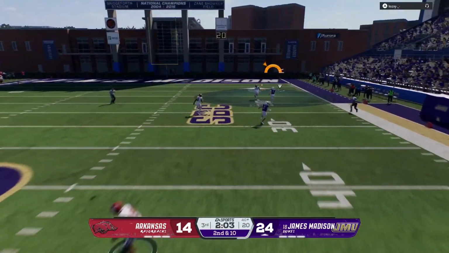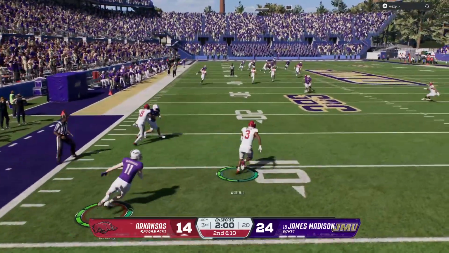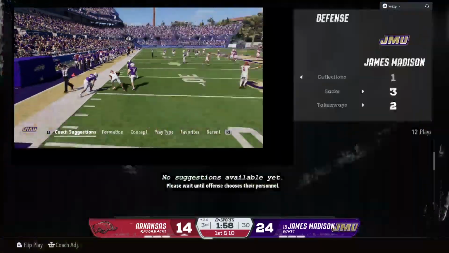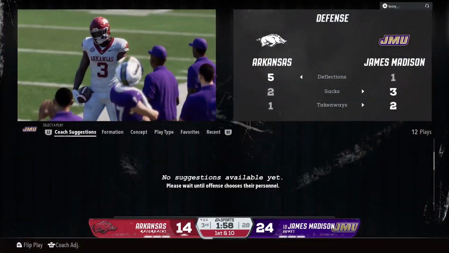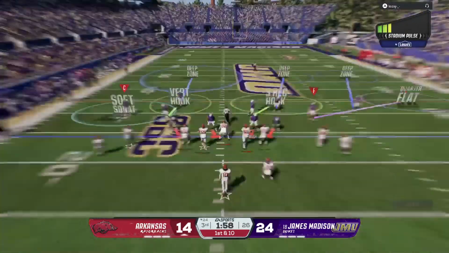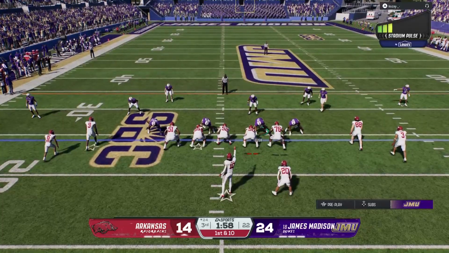Looking deep to the right side. The ball is picked off. Look out, he's in the clear. And he's wrapped up after a solid return. What a play by the defense. Really, the only way they can get back into this game is to create a turnover. They get an interception, and they're in business.